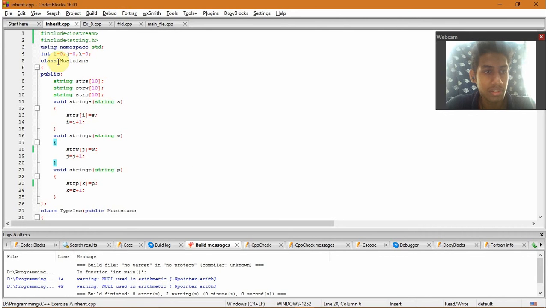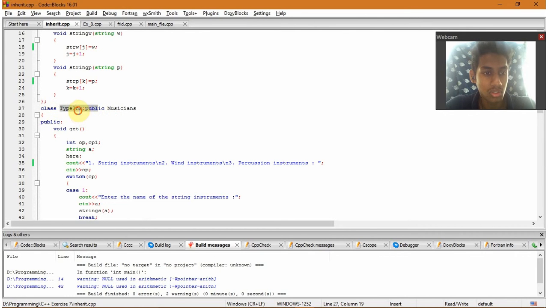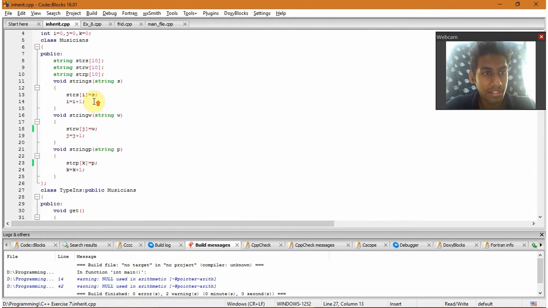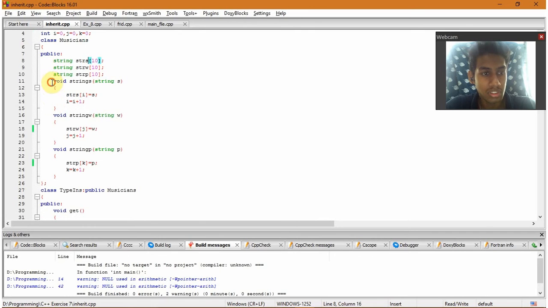What we have here is a class called musicians and a child class called typeins. This typeins is a child class of musicians. In the parent class we have three string variables: strs, strw, and strp, which all mean str for string, wind, and percussive instruments. And then we have three functions: void, string s, string w, and string p, which store the value of the names of the instruments which we will enter.